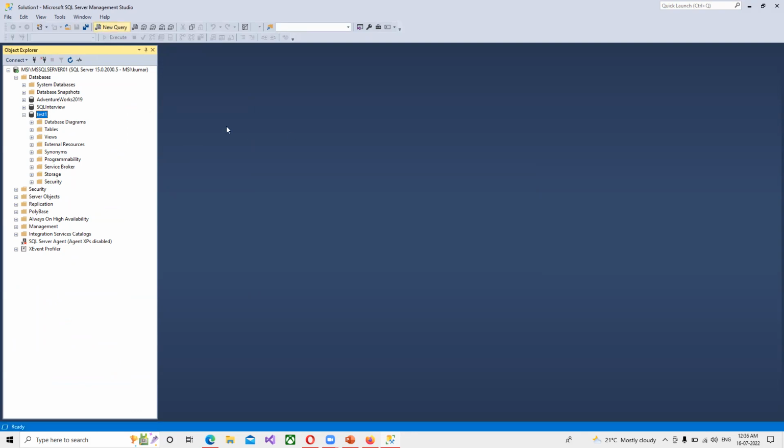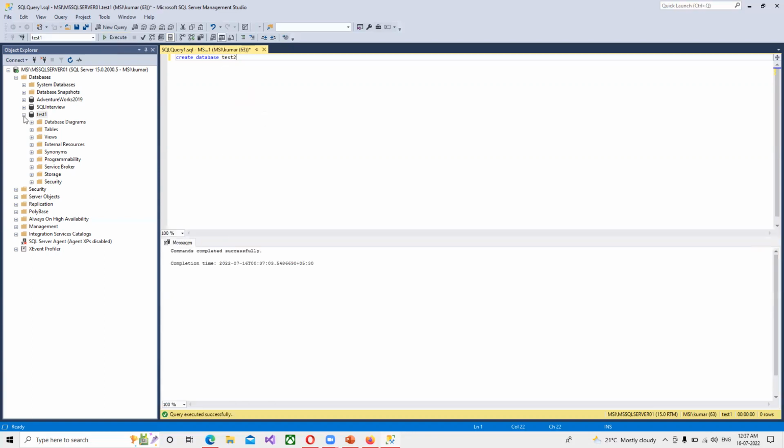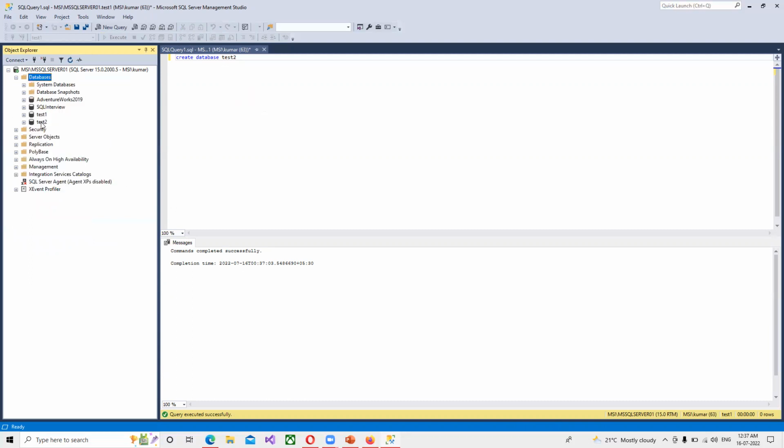The other way to create it is to go ahead, create a new query, and then create a new DB. So create database test2. Okay, and once I execute it, and now if I go and refresh this, we can see that one new database is created. Okay, so now we'll learn how to create tables and how to drop this database later. Okay, yeah, thank you.